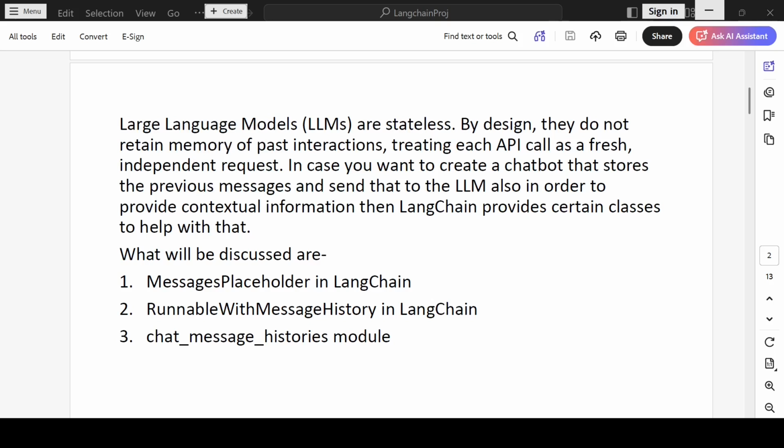So LLMs actually are by design stateless. So they don't retain any memory of past interactions. So whenever you are sending a new request, that is treated as a fresh independent request with no baggage from the past. So in case you want to create a chatbot that stores the previous messages, and you want to send them to the LLM also whenever you are sending a new prompt, you want to send that previous message history also so that the LLM has some conversation context. Then you can do that, and LangChain provides certain classes actually to help with that.